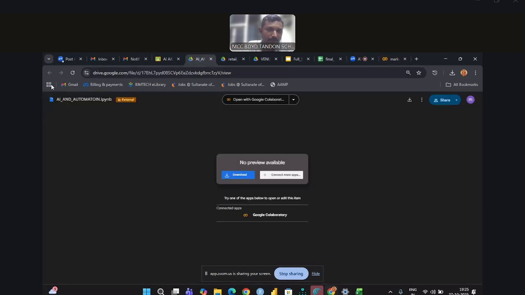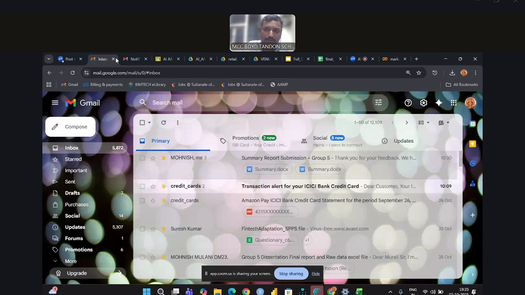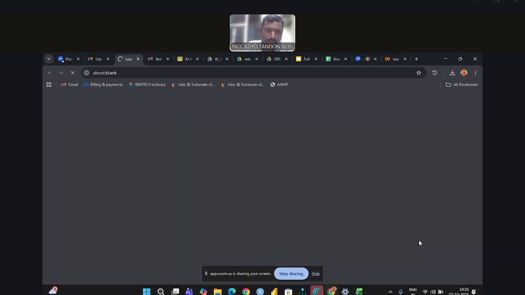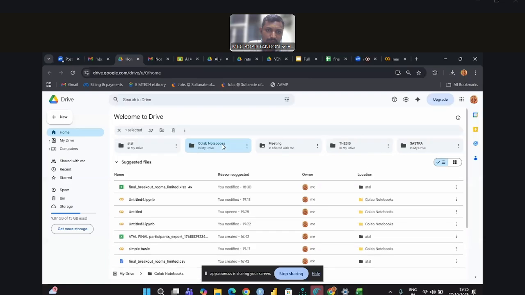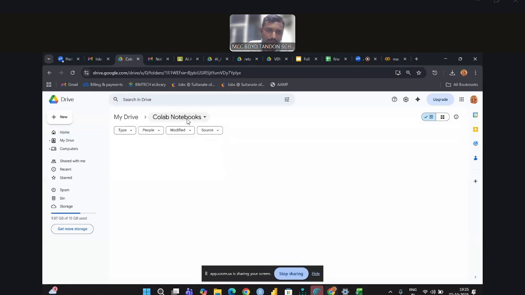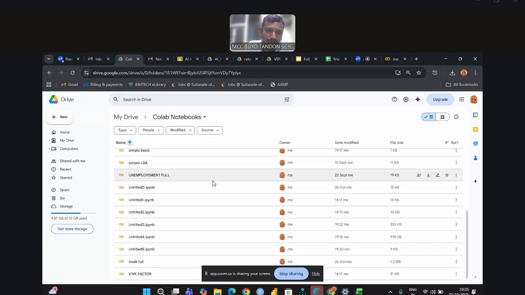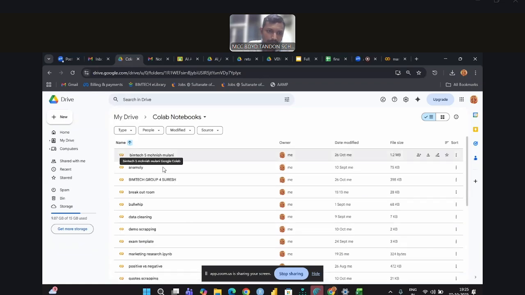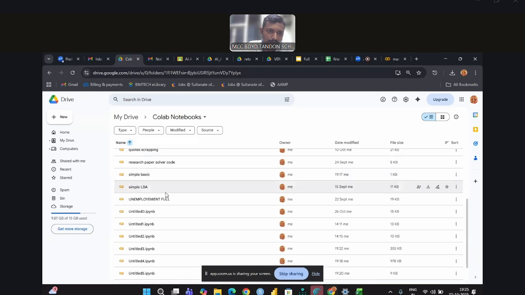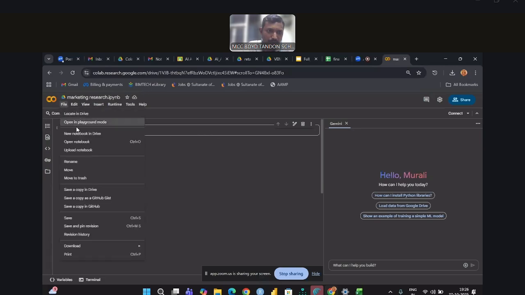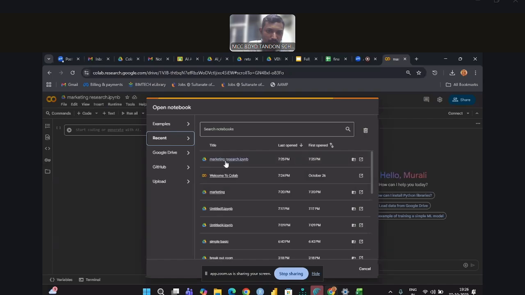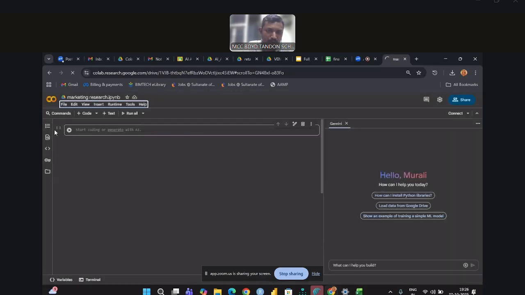For example, in your Google Drive, there is something called Colab Notebooks. Whatever files you have saved will be automatically saved inside the Colab Notebooks, and you can see all the files are always available. This is the way you need to locate where you have kept it. Whatever you have renamed it, the updated name will be shown. Or if you left it untitled, it will show as untitled. Or if you want to open an already used notebook, you can go to open notebook. The recent notebooks will be available here.